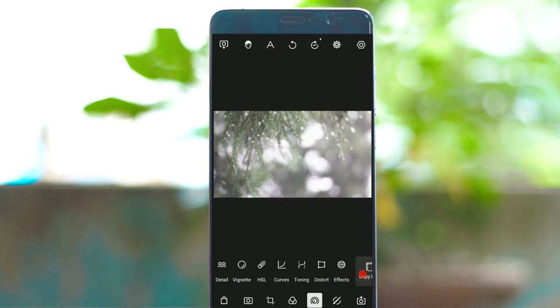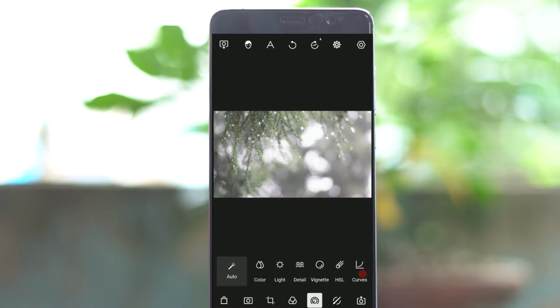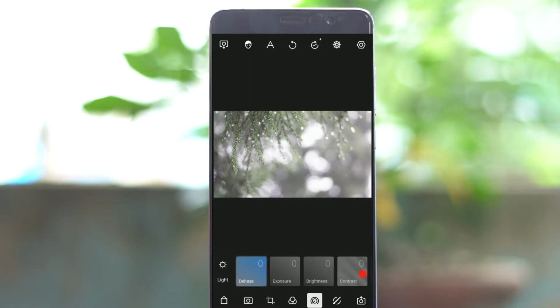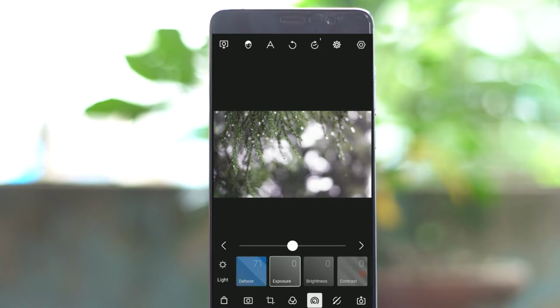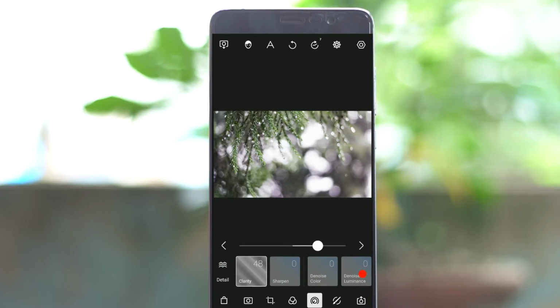And then when it comes to editing, it has plenty of options to edit your photos. It has different tabs like color, light, detail, vignette, HSL, curve, etc. In light, you can increase or decrease the dehaze level, then exposure, shadow, and you can denoise the luminance and you can denoise the color. You can change the temperature, increase the detail of your photo, and you can change the whole photo completely.